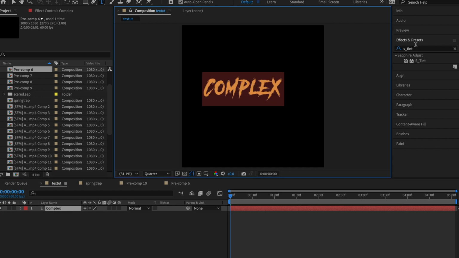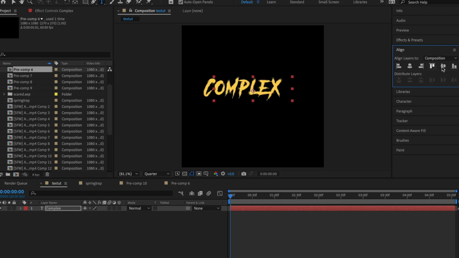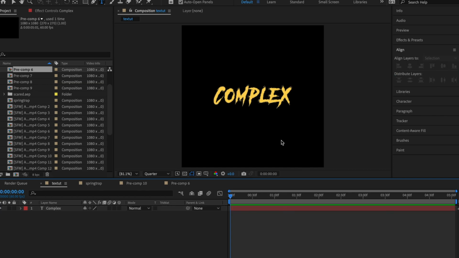So grab the text tool and type in whatever you want, and then go to align and center it in your frame. Carry it down next to your text tool.